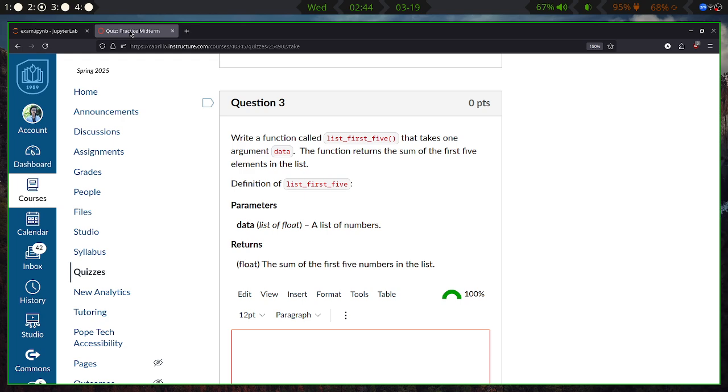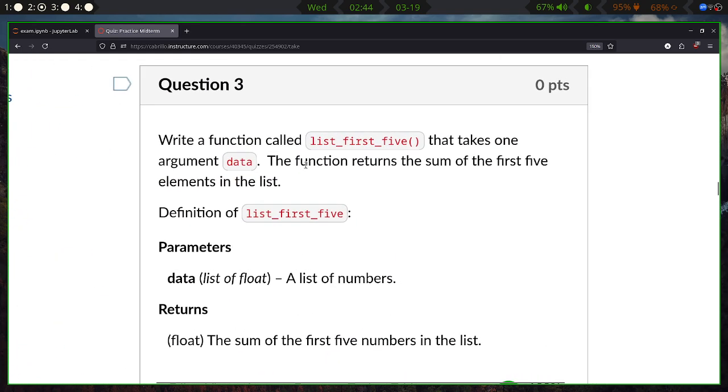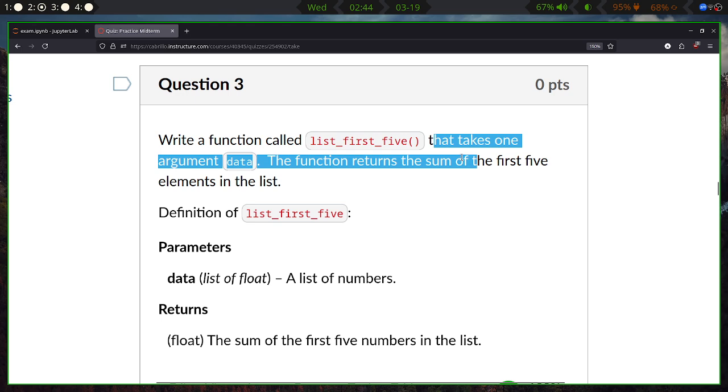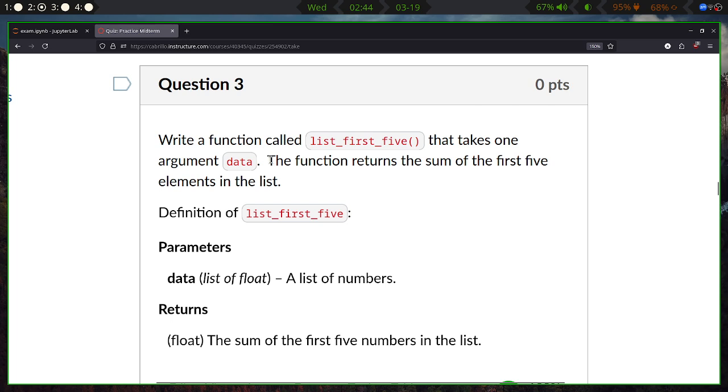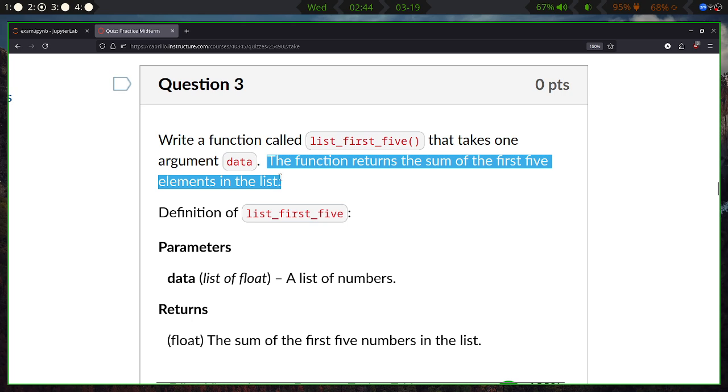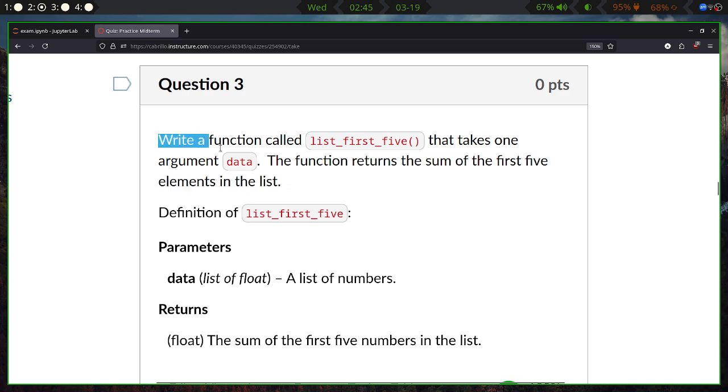Question 3 asks us to write a function called list first 5, and it takes no arguments. You see how there's nothing in the parentheses. Actually, it does take an argument, my bad. It takes one argument that is a list. What this function should do is go through the first 5 elements in the list and sum them up. With what we know so far, we know how to index lists. Let's talk about that in a bit, but let's get this first part set up.